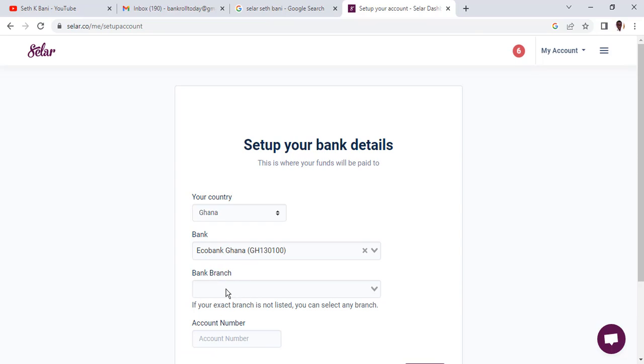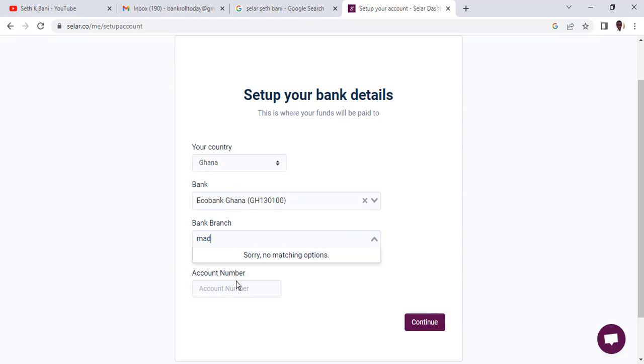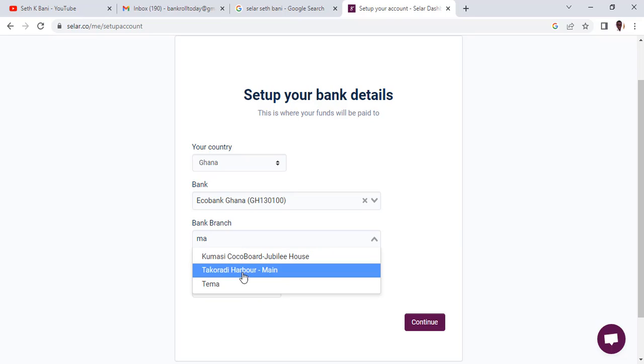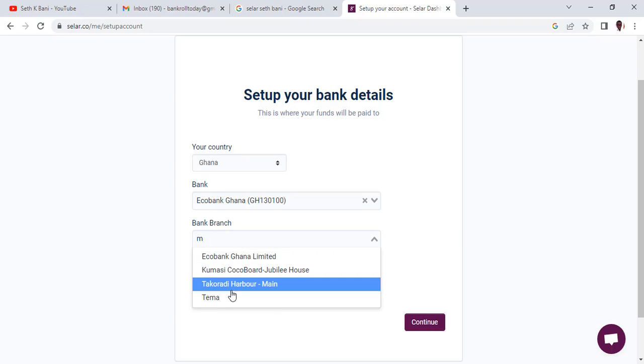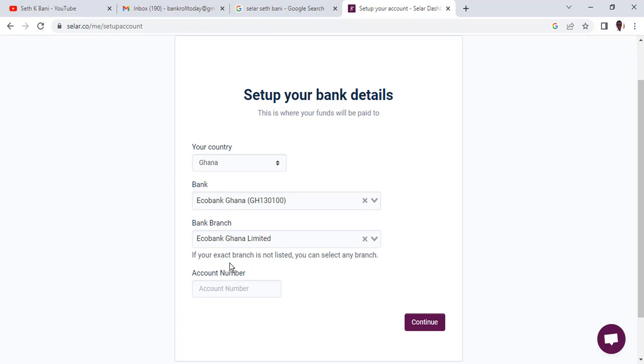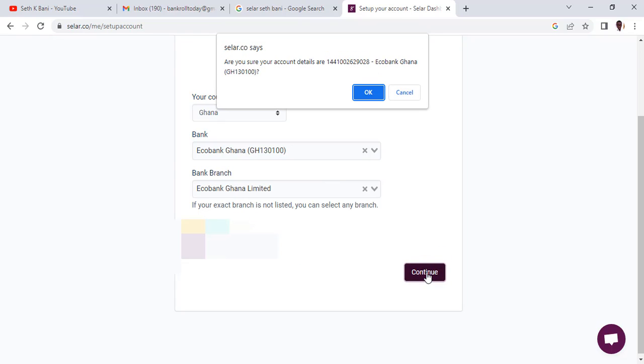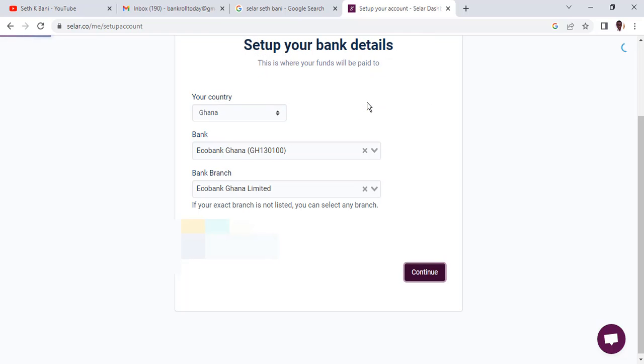All right, then the branch I am going to choose, let me just see whether I can get Madina. Then if there's no Madina, I'm going to use Echo Bank Ghana Limited. It still works. All right, and then the bank account, this is where you put your bank detail. And with that, just click on continue, click on okay.